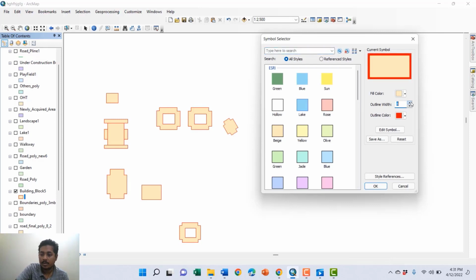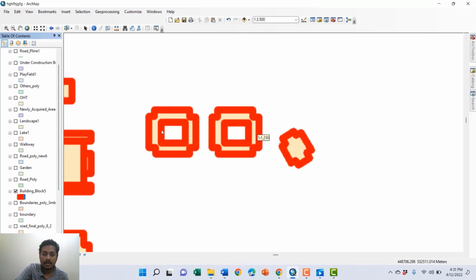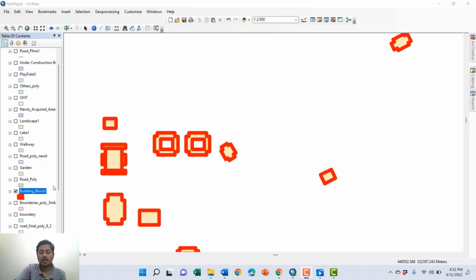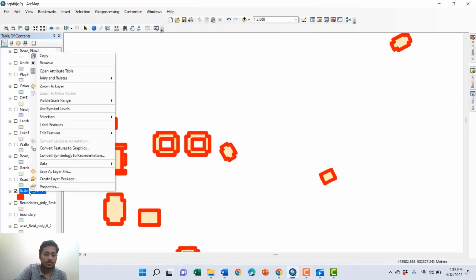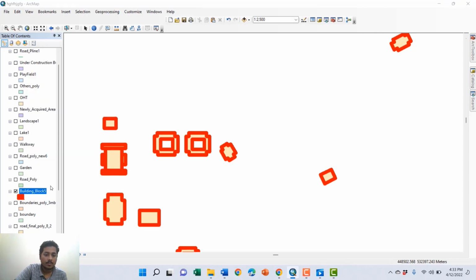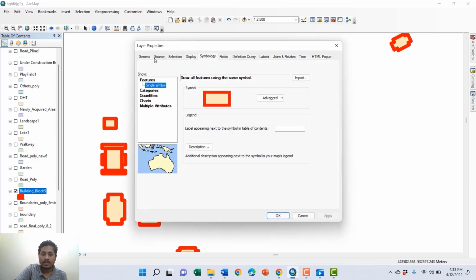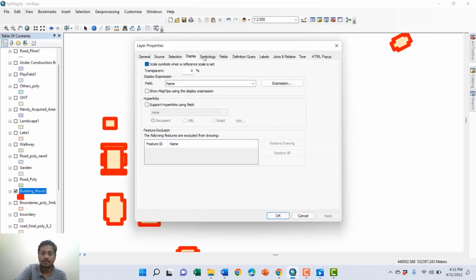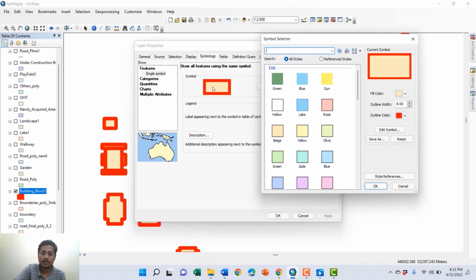Let's say we increase the boundary, and the boundary is increased. We can apply all these options from the symbolize options. For that we have to right click on the layers bar, and from here we will go to the properties, and we'll find the symbolize in here, just next to the display. From here we can do the same works.